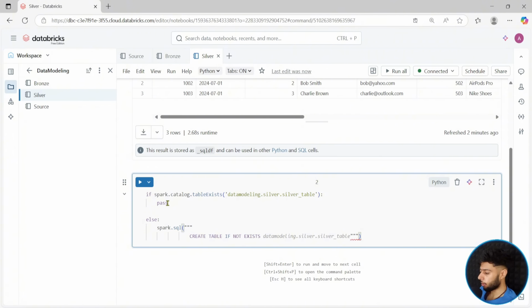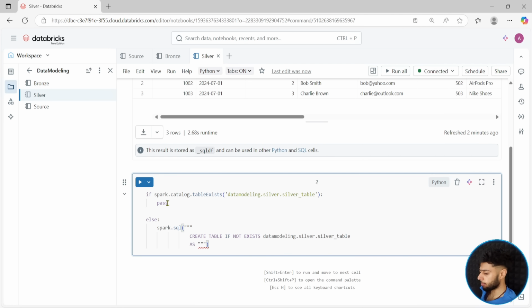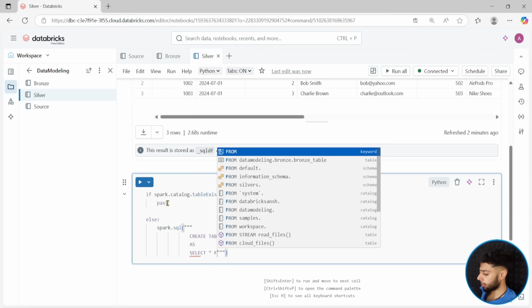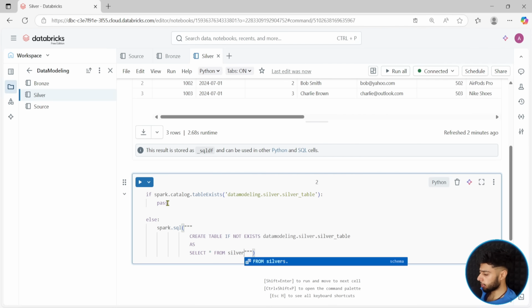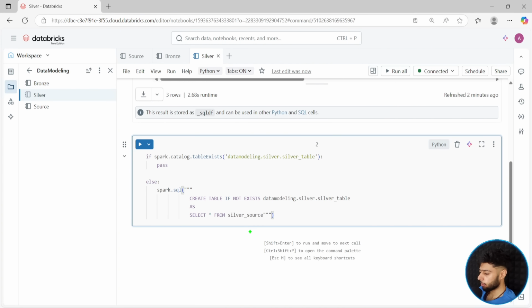Create table if not exists, and then let's say your data modeling dot silver table, and you will simply say as select asterisk from silver source, and this is not existing right now. Why? Because we have not created that particular temp view. We will be creating that one.